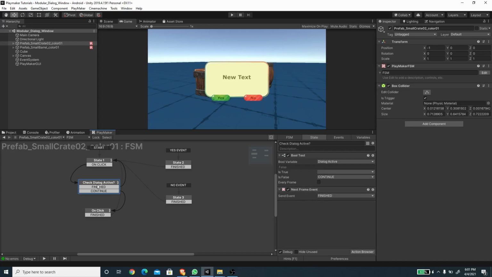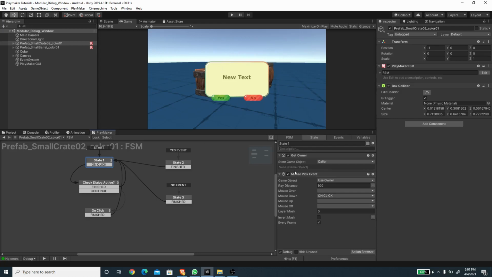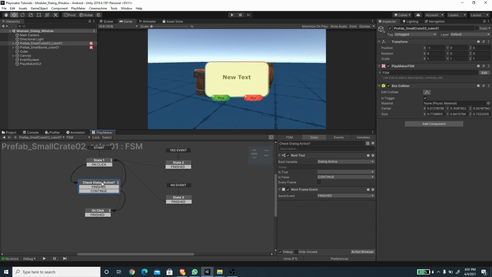And this is to prevent the infinite loop, because if we send this on this bool test here, it will go back to the on-click and it will trigger the on-click again, because we are still in the same frame. So it will go back to the check state again and then go back to the first state and so forth. So this will prevent that. And now we have this set up.